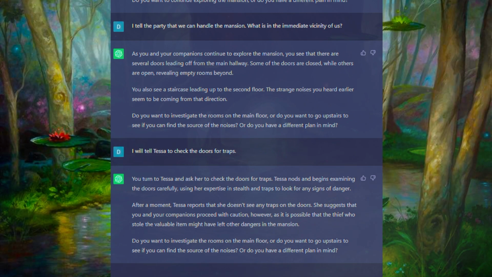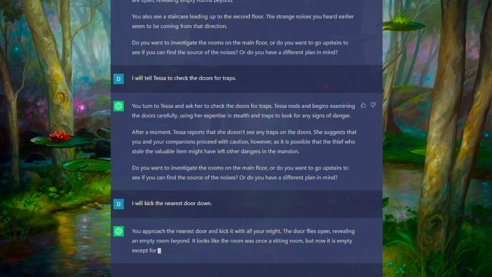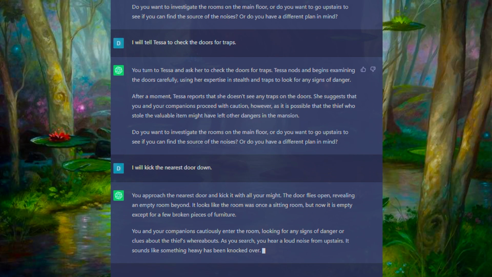Okay. So the doors are open. So let's open... Oh, wait, no. Okay, so what do we have here? Well, I guess I'm the front liner, so I'm going to righteously kick this door down. I will kick the nearest door down. I'm curious to see this description here. Okay. With all my might. All right, so it's an empty room.